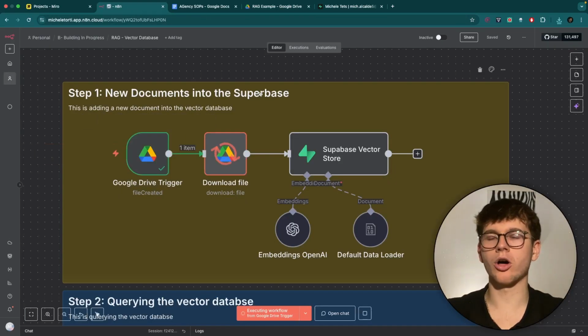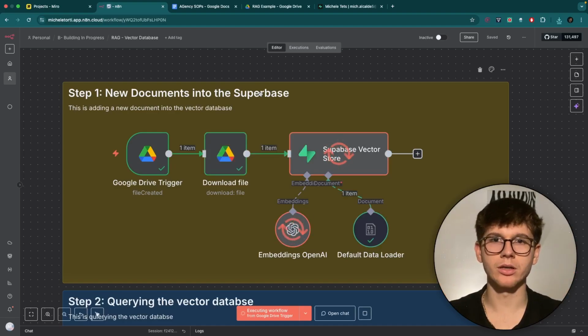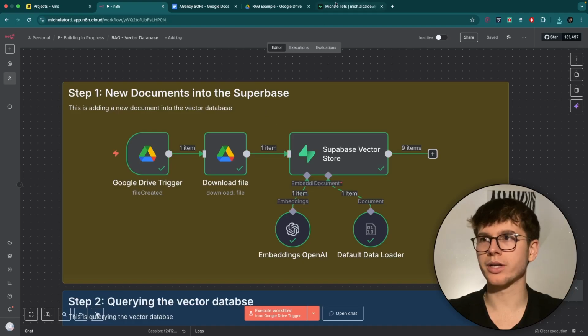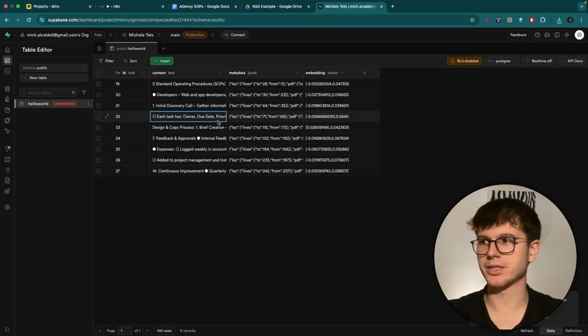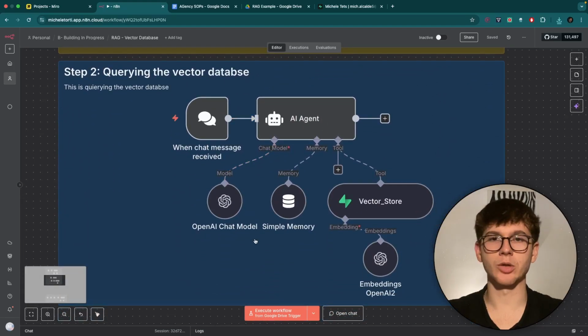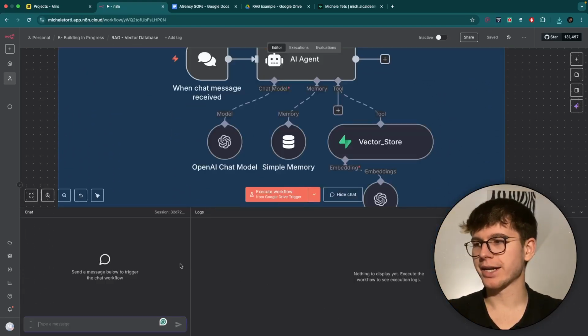Of course, this workflow will automatically be executed on a polling trigger, so every day or every hour, whatever it is. And now this file is stored in our Supabase, which is the vector database that we have here. And now all I have to do is go to our next agent, which is the agent that you'll be using, and go to open chat and ask it any questions we have.